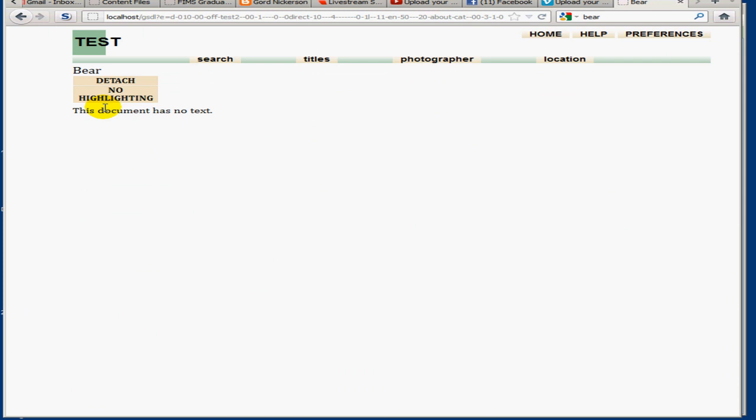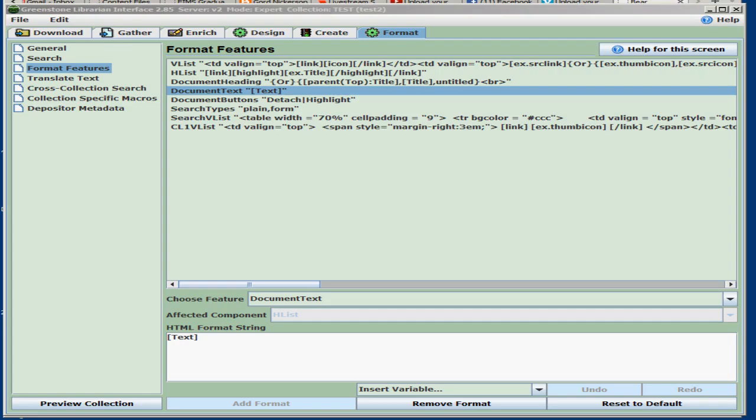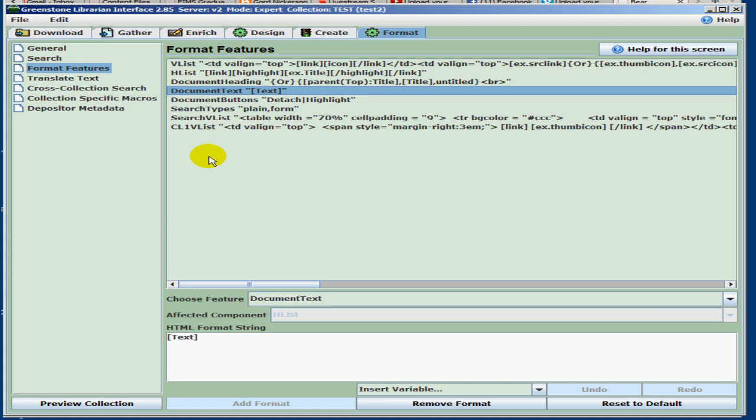Let's fix that. Now, to fix what happens when someone clicks on a record, they go to document text. Document text consists of a number of things. The actual document text part down here, so you can double click it up here, and the format string is text. Let's delete that, so we want a blank one. We're going to put more later.